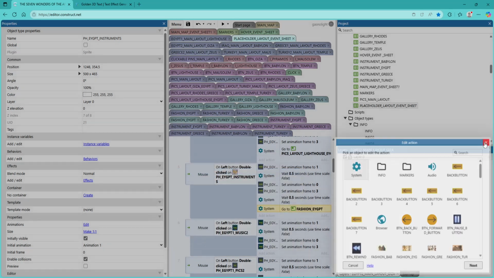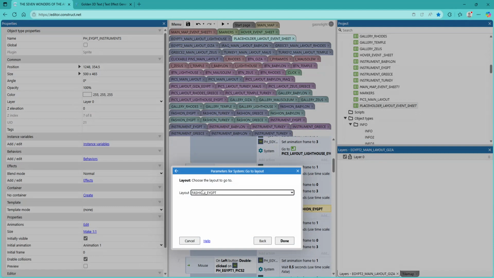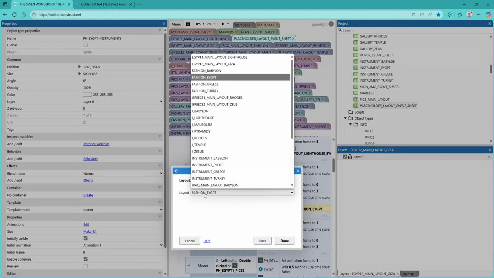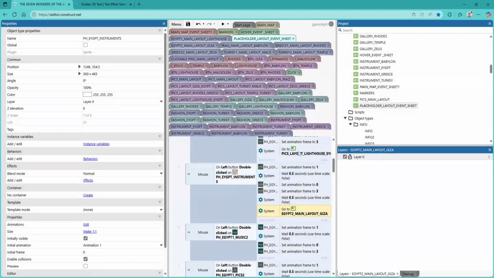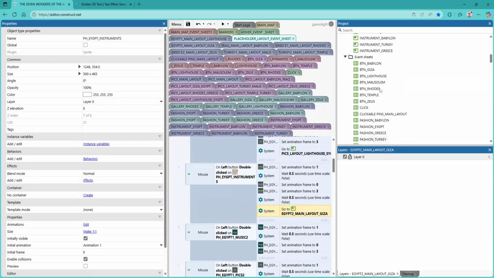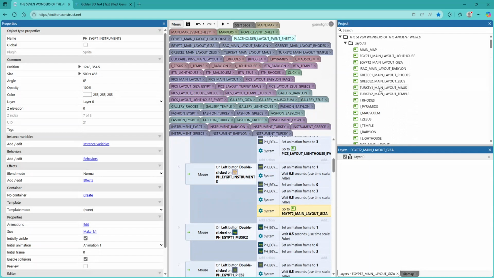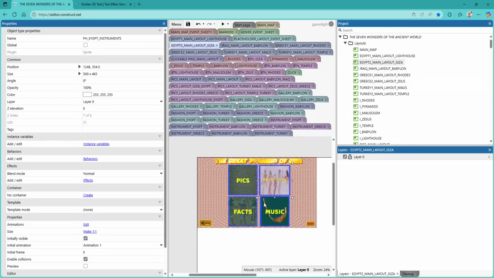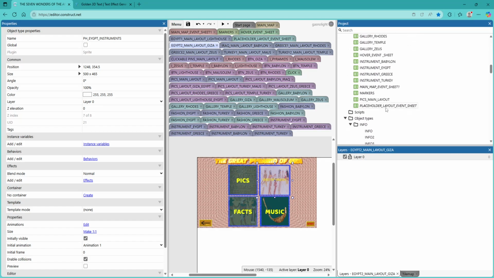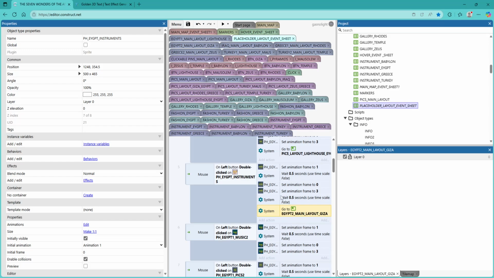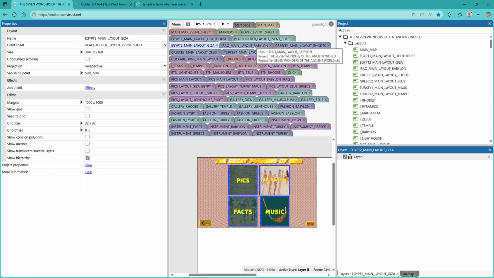Oh, sorry. And change it to the layout it was at. I changed it to the layout it was on before. So this was on Giza, as you can see. I'll just go back. Instruments on Giza. So that's that. I'm just going to do the others and I'll be back in a minute.